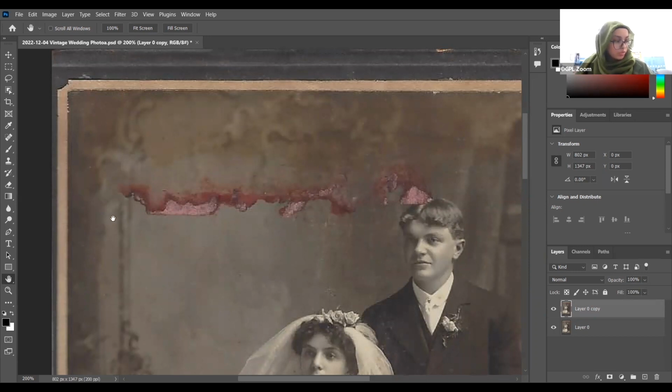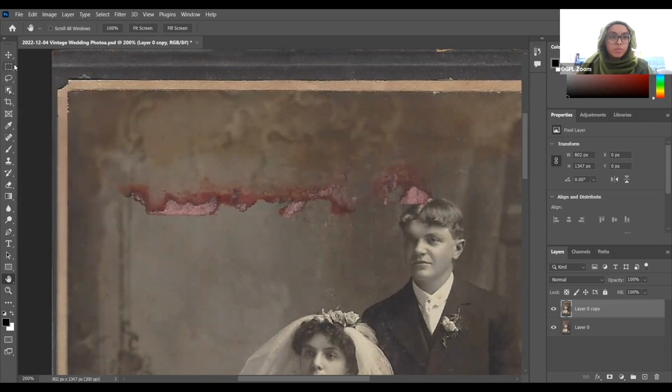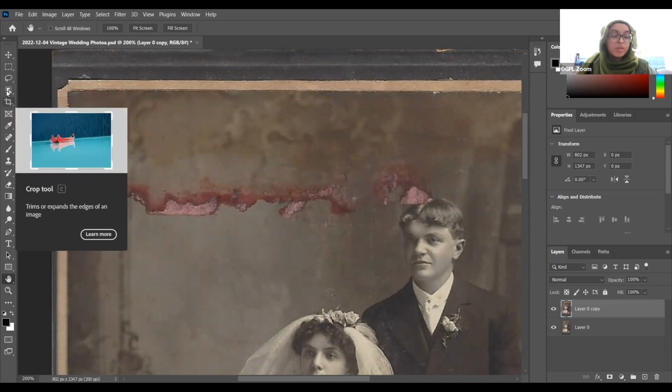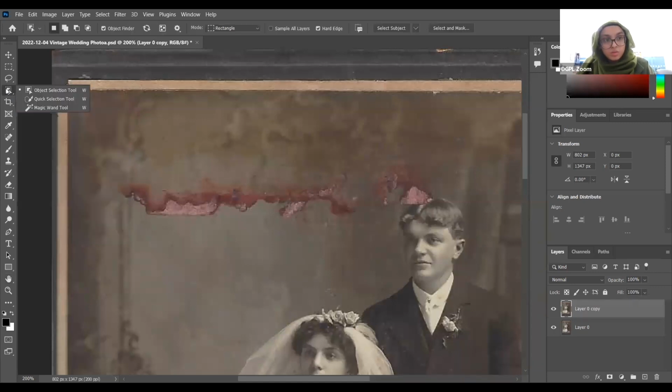So what I want to show you next is the quick selection tool. Oh my bad, I got the icons wrong. It's the 4th icon down. The crop tool is the 5th icon. The 4th icon down, for me, shows up as the object selection tool. If you hold down on the tool, a sub panel will show up with a variation of tools. I'm going to be using the quick selection tool. Select that.